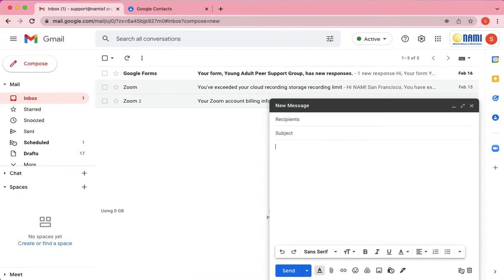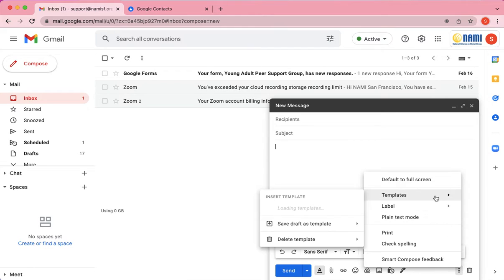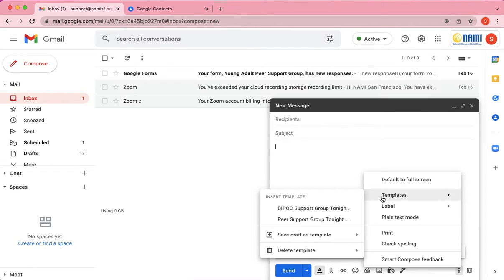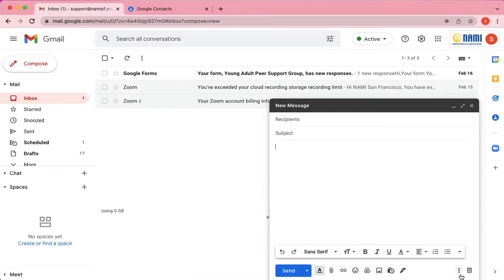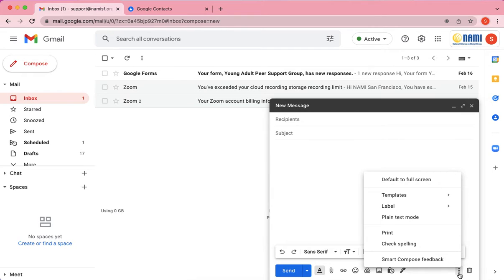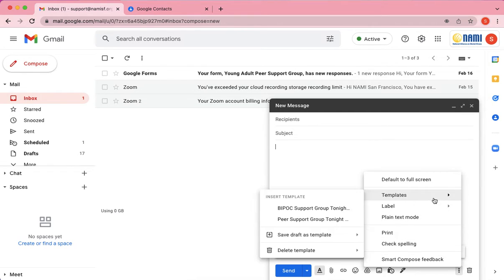And the way that you access your templates is down here. And this is how you can make sure it's on. Let me slow down. So there's 3 dots here. And when you hover, it says more options. Click those 3 dots. Then you can go up to template. And you can see I've got 2 saved here already.